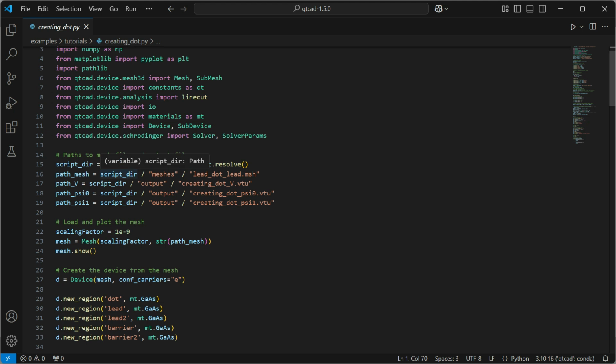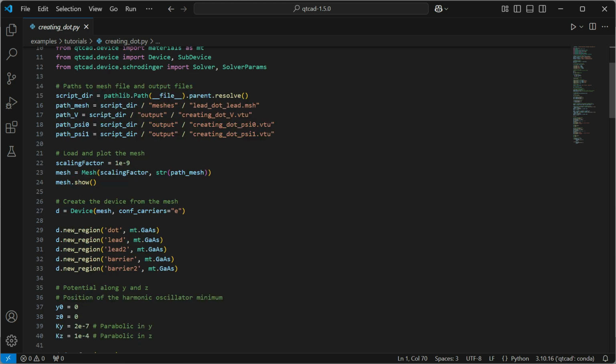nanowires. After that, we define paths for the mesh file and output file relative to the script directory, which tell us where to load the mesh file from and where our output is being stored. The name is like creating a .btu file. After that, we load and plot the mesh with a scaling factor to convert the dimension from meter to nanometer. Mesh is used to load the mesh and the mesh.show function is used to show the mesh file.